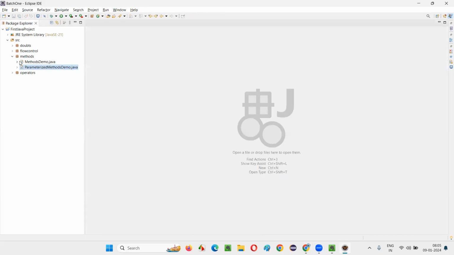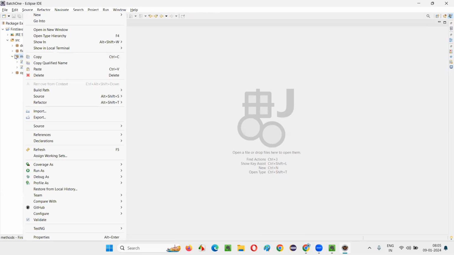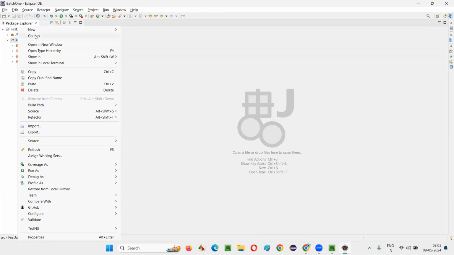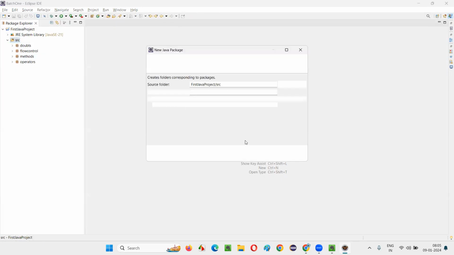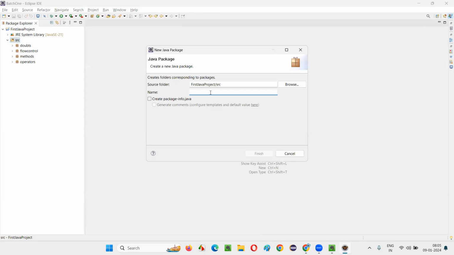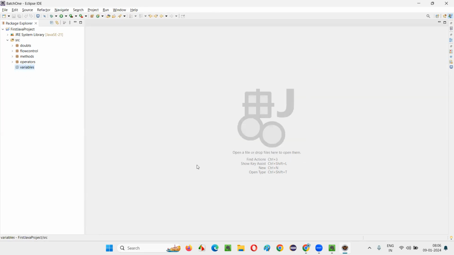I'll give you this code, guys. Don't worry. So here I'll just create a new package. Don't worry about these packages. I didn't cover the packages concept. I'm just using these packages for now for categorizing purposes, but I didn't cover the packages concept yet for you. Don't worry about that.